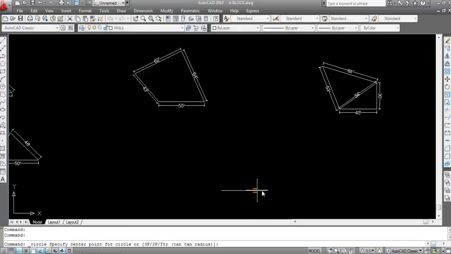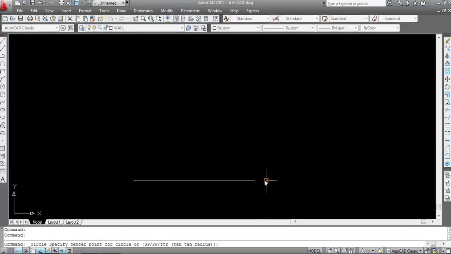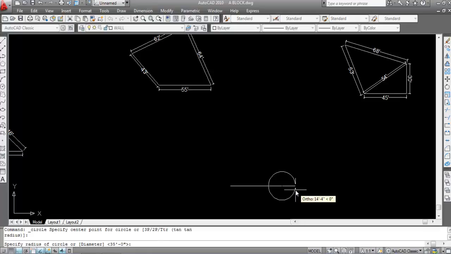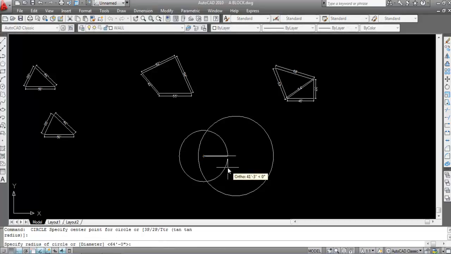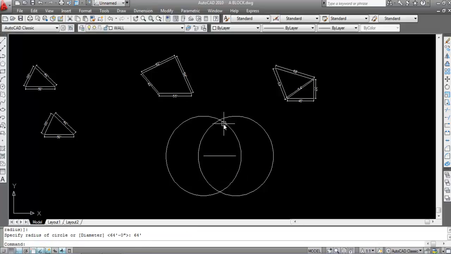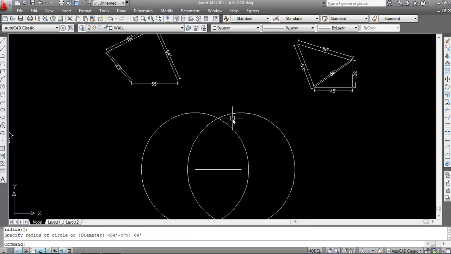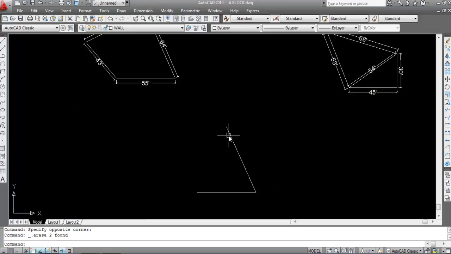Okay, so take circle, specify center point here, click here and specify the radius as 64 feet and press enter. Again take circle, now specify center point here and specify the radius as 64 feet, same 64 feet and press enter. So this is the intersection point. Now join this point with this point. So line, click here, make ortho off and click here. So this is the 64 feet line is created.